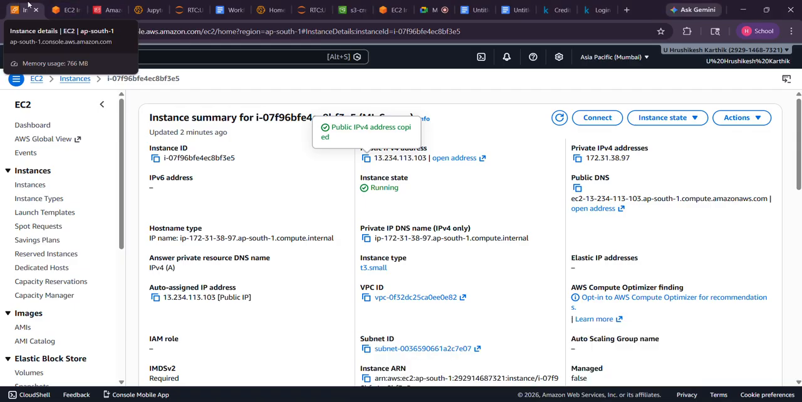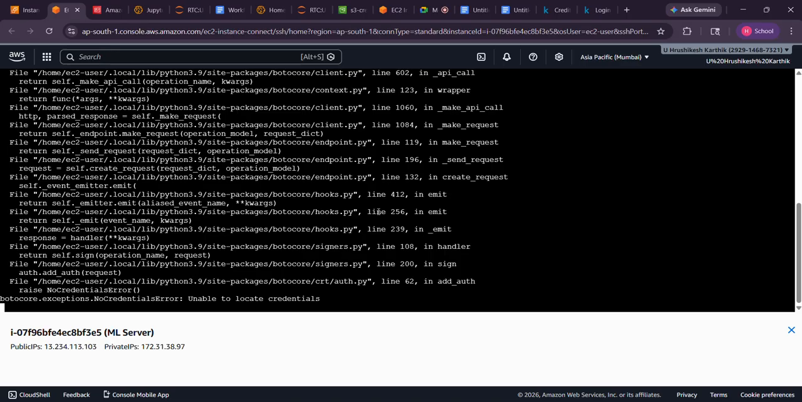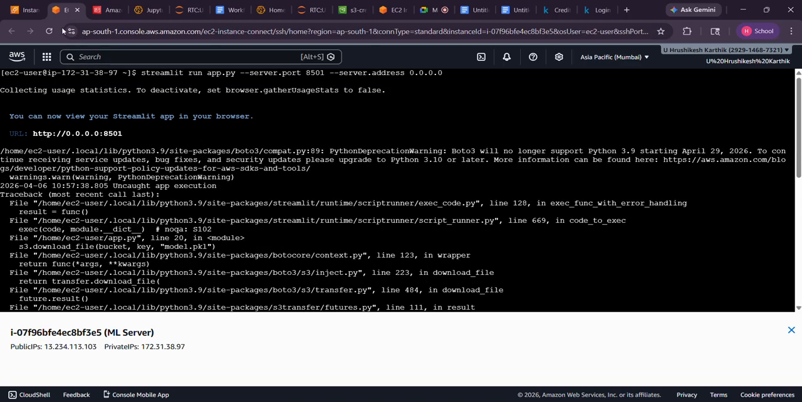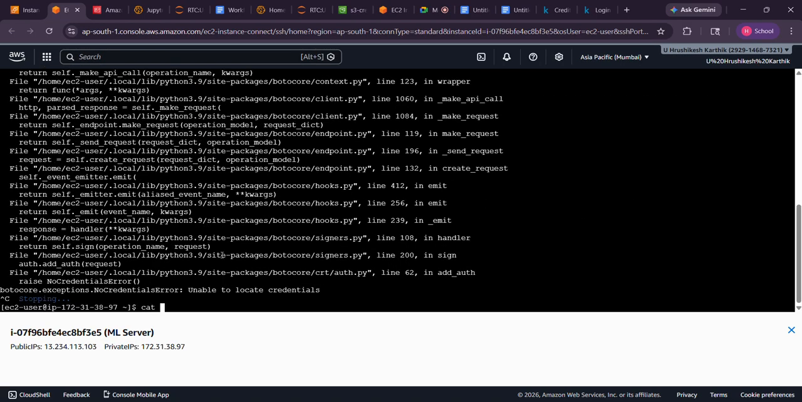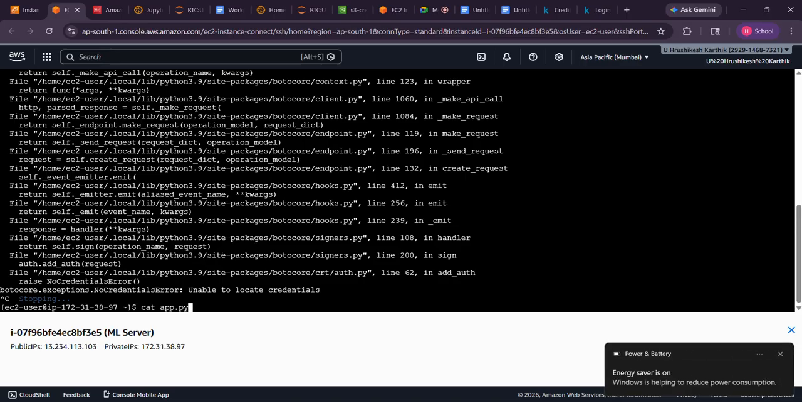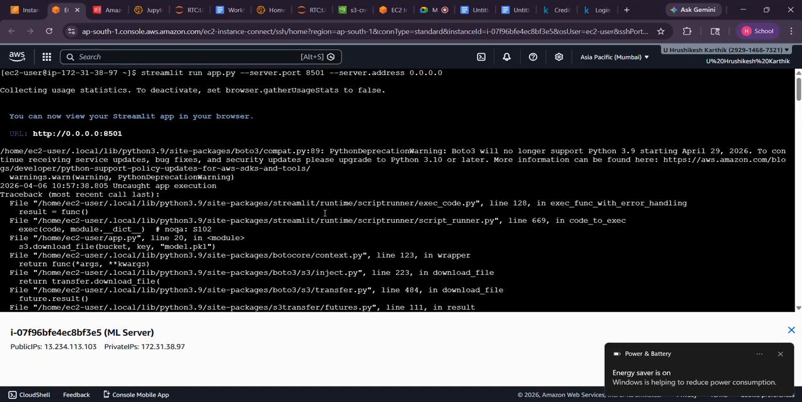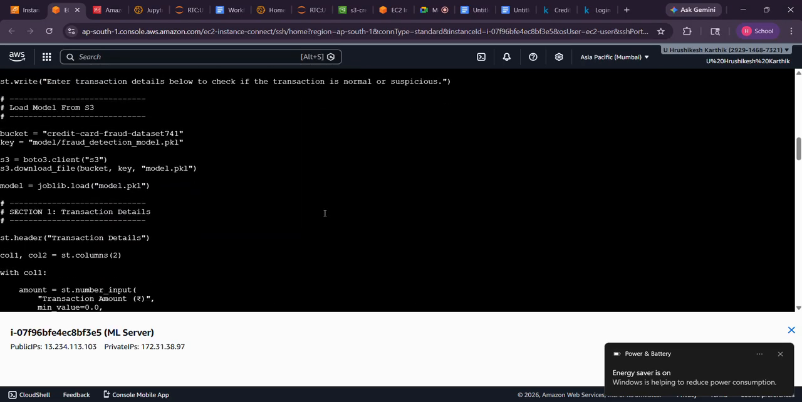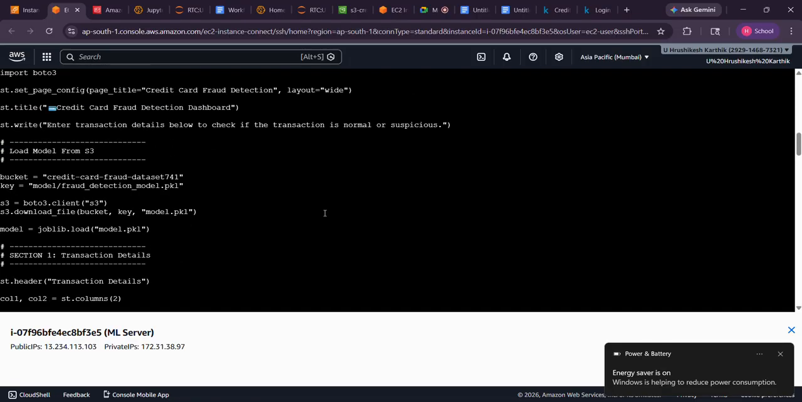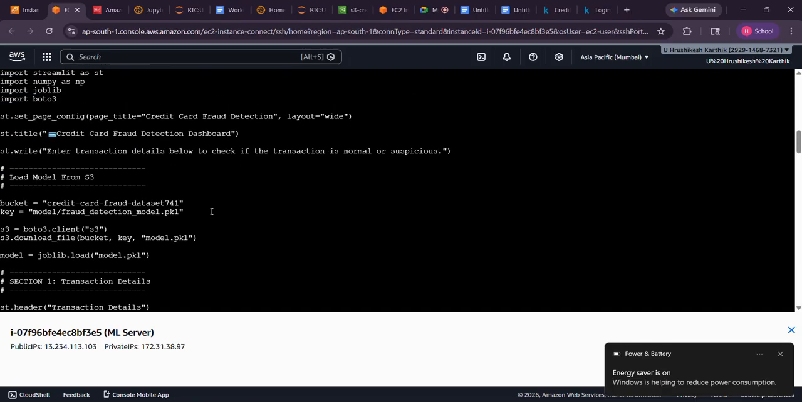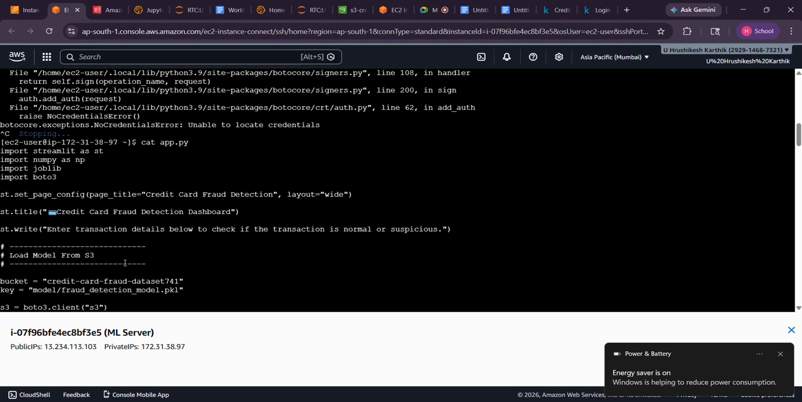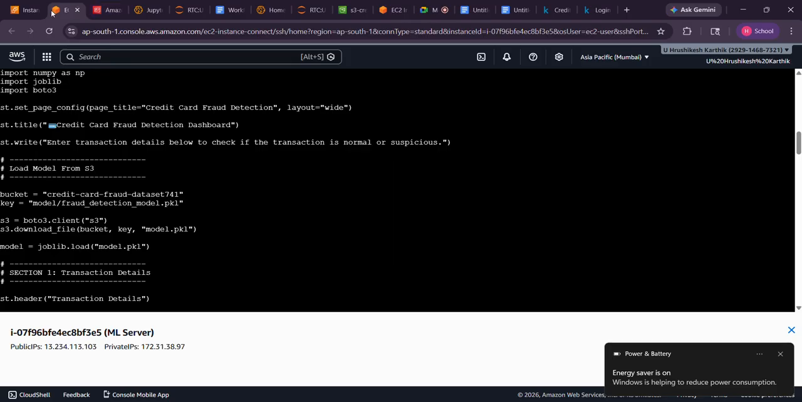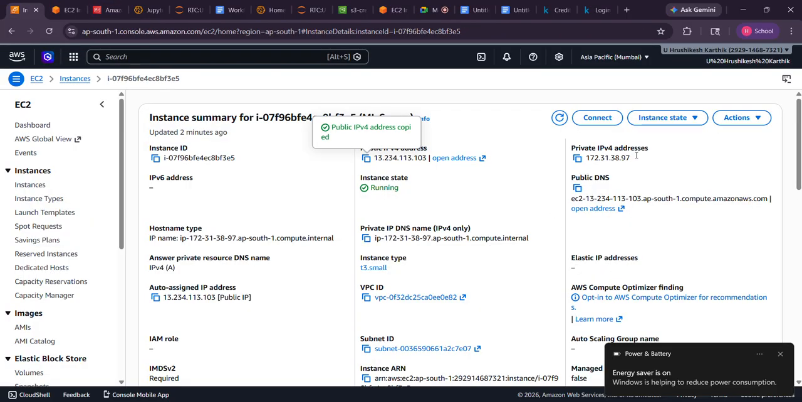So I'll just check if it has permissions, but it doesn't have any permissions. Let us check the code first. Cat app.py. So this is the code. Yeah, I forgot to change the bucket names, and also we don't have permissions as of now for this EC2 instance to access the S3 bucket.